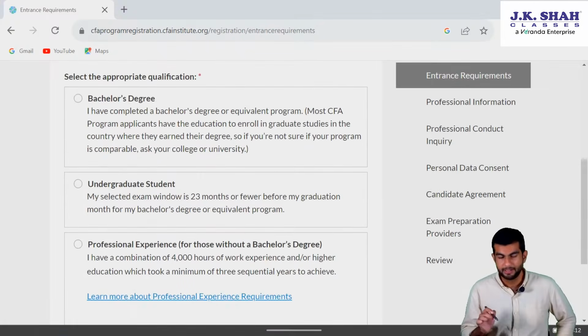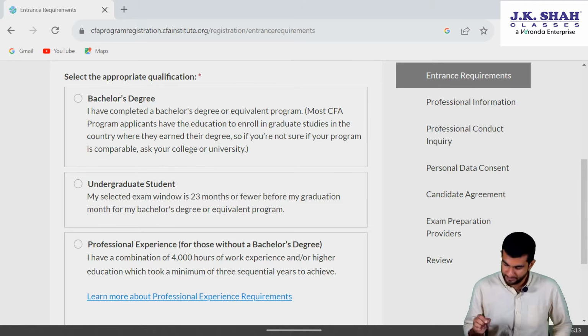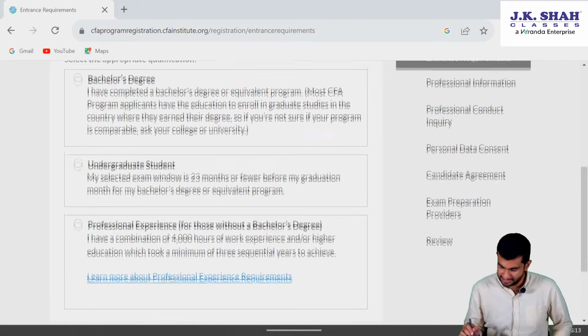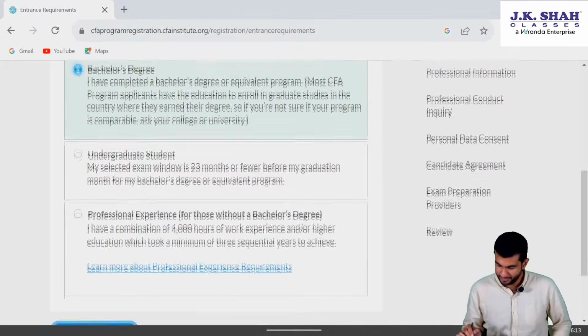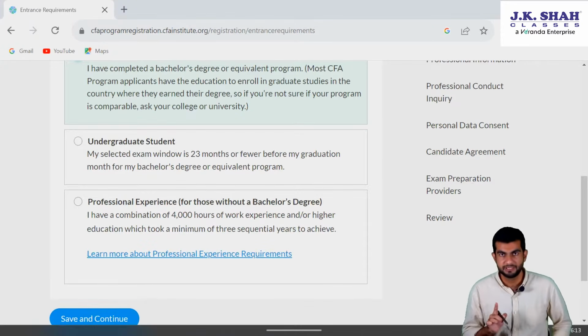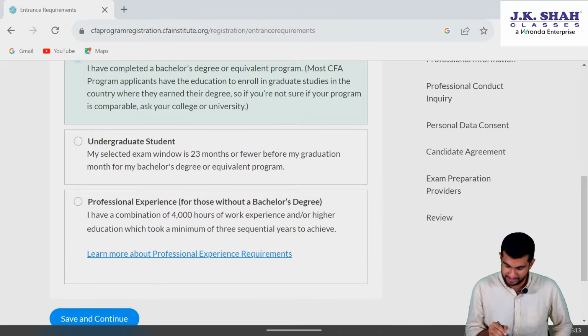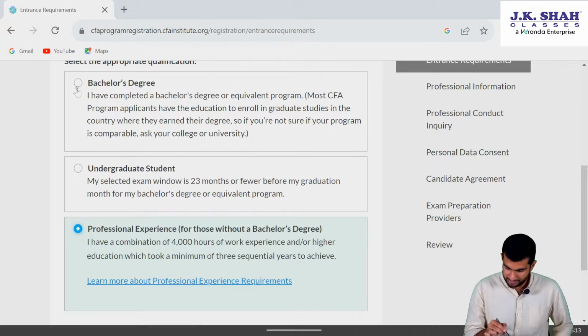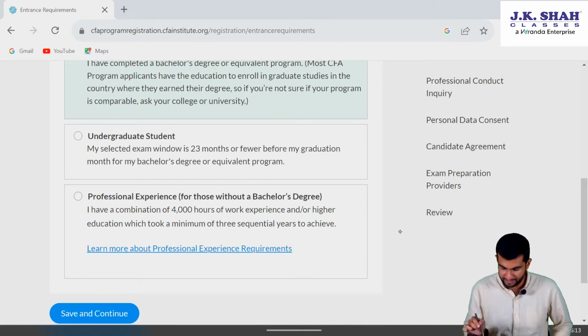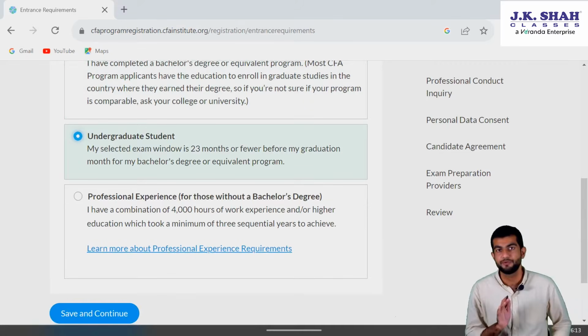Here you have to select the appropriate qualification, whether you are an undergraduate student or you have completed your bachelor's degree or you are working somewhere. So for example, in my case, I have completed my graduation, so I will select bachelor's degree. And if you have professional work experience of 4,000 hours, you can select the appropriate professional experience tab. So let's go with bachelor's degree as of now. If you are an undergrad student, you can select that. So most of you would be undergraduate, so I would select undergrad student.